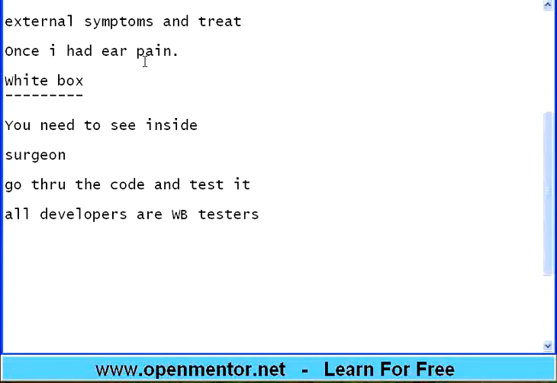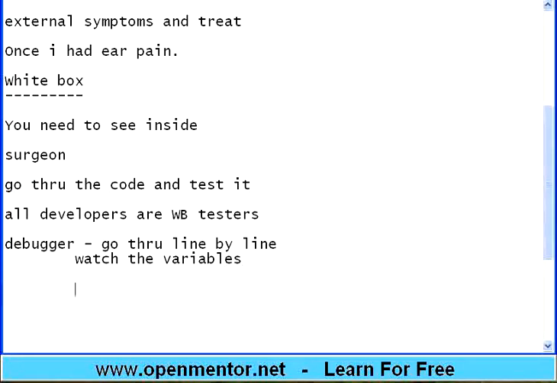Typically, all developers are white box testers. Every developer writes the code. The developer knows the code, that means he or she knows the internals of the code and tests it. That is called white box testing. Typically in white box testing, you will use something called a debugger. Using this, you can go through line by line and watch the variables, how each variable is storing the value. In line number 17, what was the value? In line number 19, what was the value? Everything you can check.